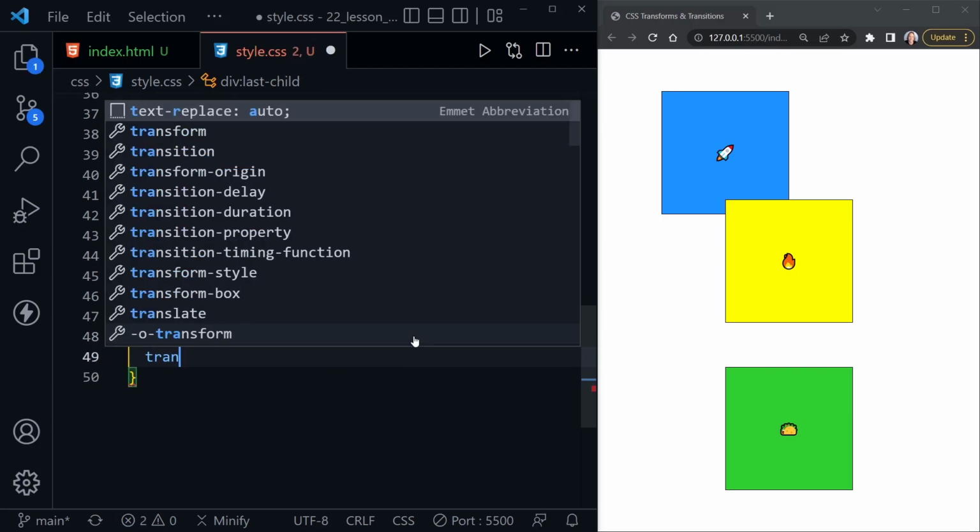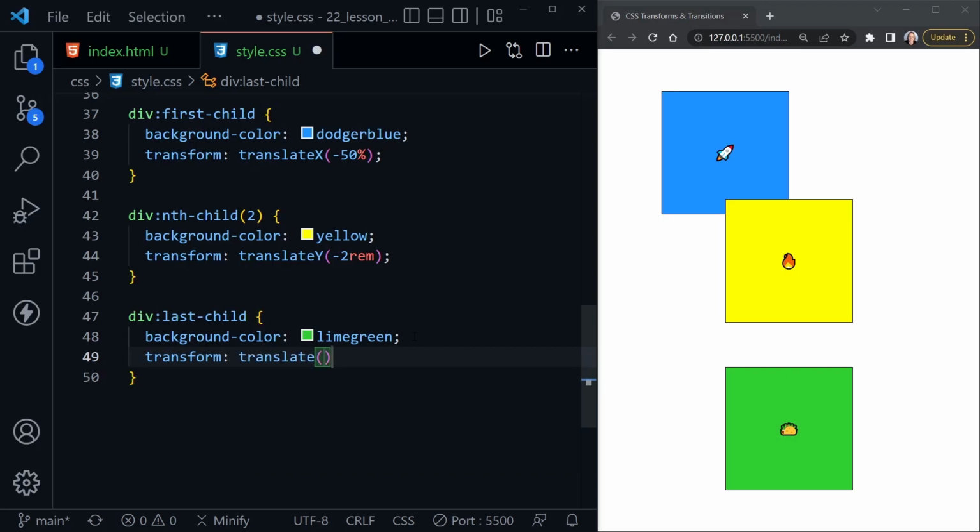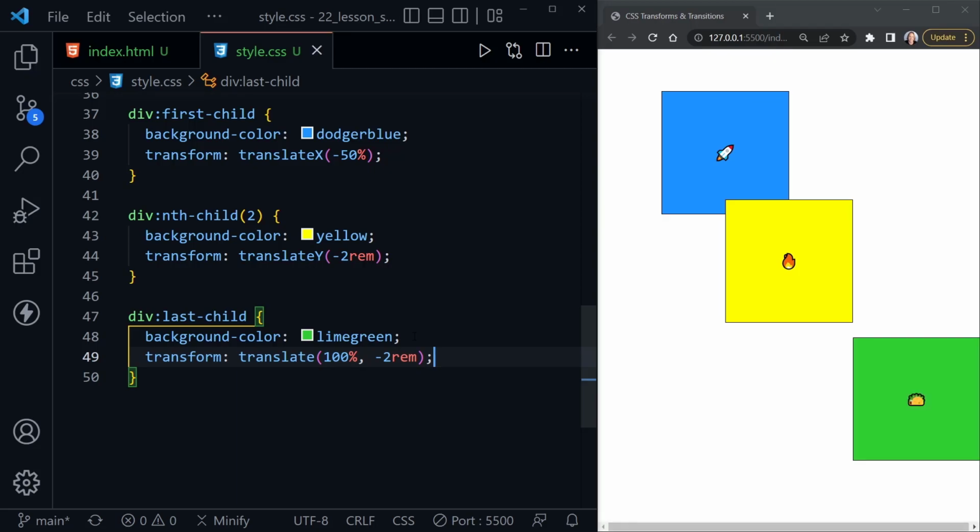So on the third one, I'll say transform, and then I'll just use translate. And now the first value is the X value. So I'll say 100%, and we can combine different units. So here I'll say minus 2rem and save. And now you can see it moves it to the right 100%. And then the minus 2rem did move it up. So now we're back to our original gap between the second div and the third div, because we also moved that second div minus 2rem.